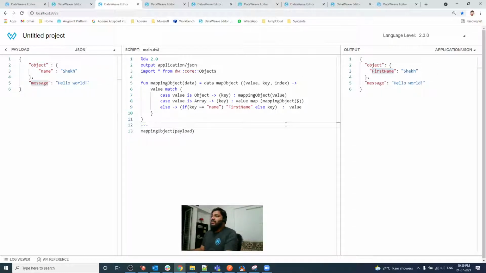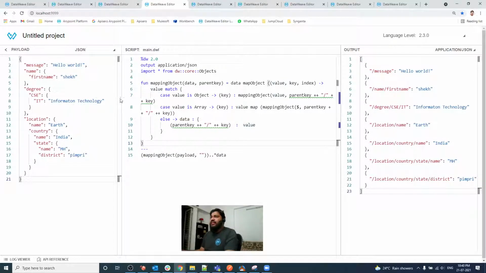So this gives me control over my iteration. At any point of time I can change any key, and at any point of time I can change any value. For example, for message, if this condition comes, I can apply one more condition: if the key is message, then I will convert it to capital M. So this way we can do that. Let me show you another example.